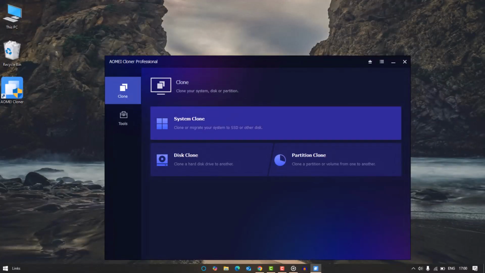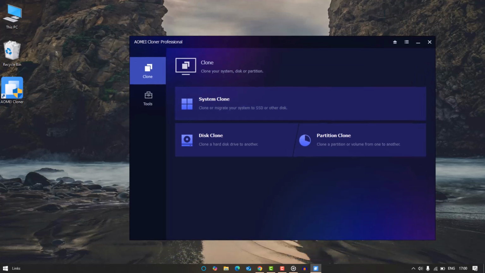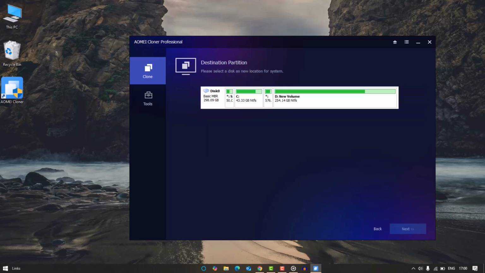Under Cloner, you have these three powerful options: the System Clone, the Disk Clone, and the Partition Clone. The System Clone lets you move your entire Windows system. That includes all settings, programs, files, and boot data to another drive. This feature is perfect for upgrading from an HDD to an SSD for reasons like faster boot up time without having to reinstall anything at all. Better yet, you don't have to worry about the blue screens of death and the risks that come with them. It's a really great feature.